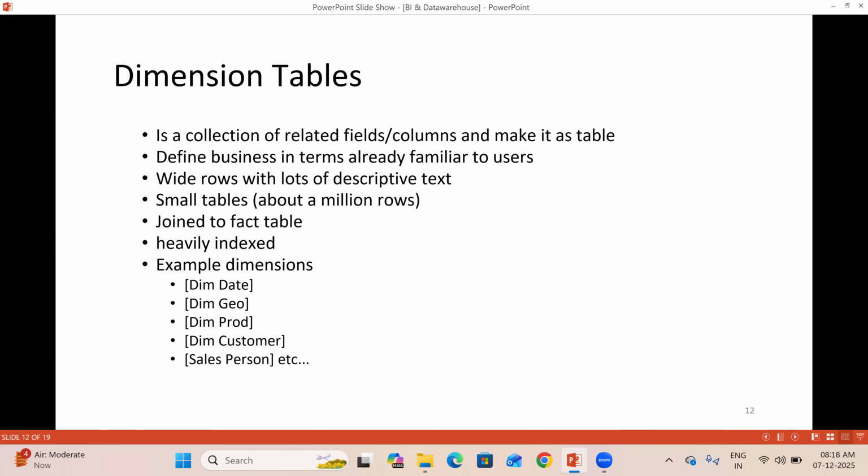Okay, so that's what it is saying. It is a collection of related fields or columns made into a table. So it has only customer information. If you consider the product table, it has only product information like product ID, product name, product color, product weight, or product name from different regions like different countries.